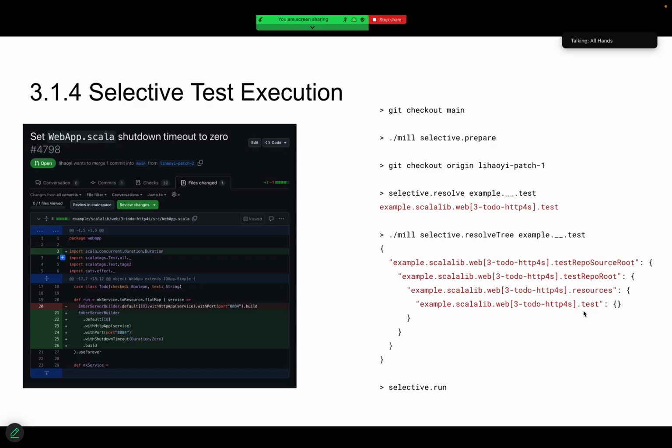And so we need to run that test, and we don't need to run all the other tests because the other tests are not affected. And then when you run selective.run, it only runs those tests. So this is very handy in CI.